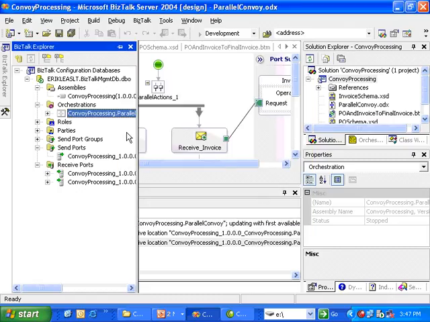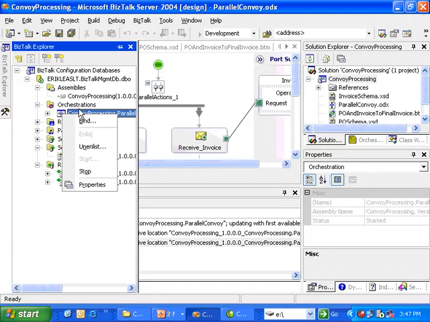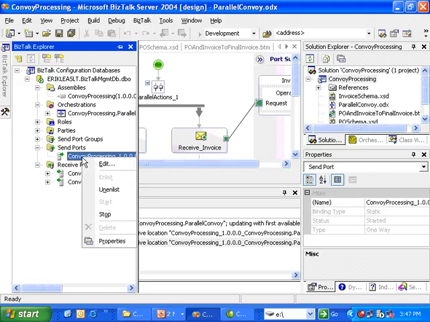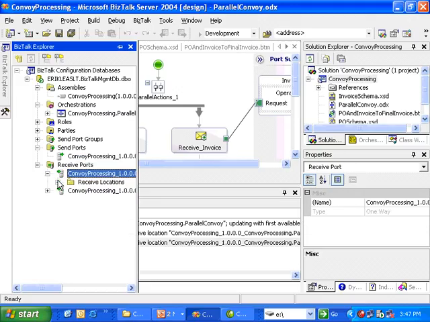Once my orchestration goes from kind of a gray color to kind of a full color, I'll know that my binding is complete. Looks like everything is now started. I'll just verify my send ports are started, and then my receive ports are enabled. Both receive ports are enabled.